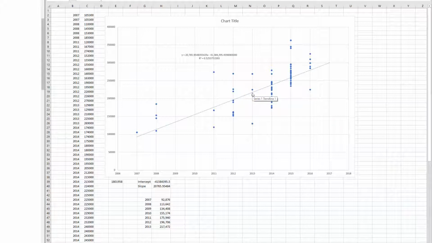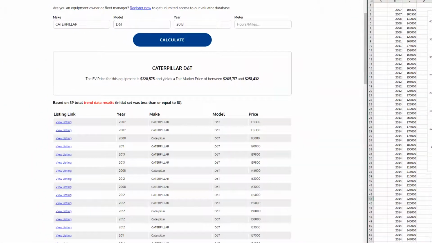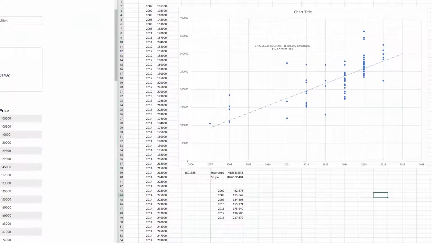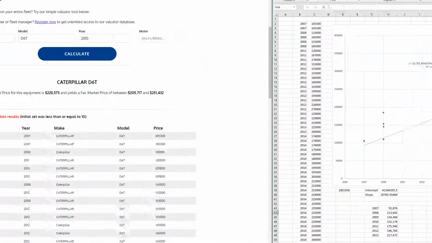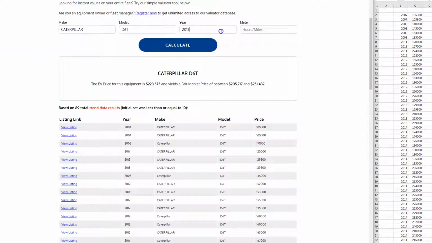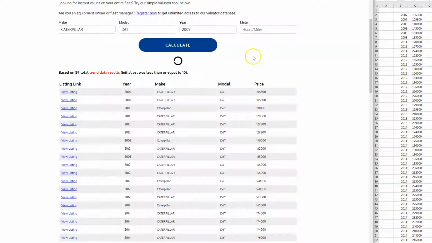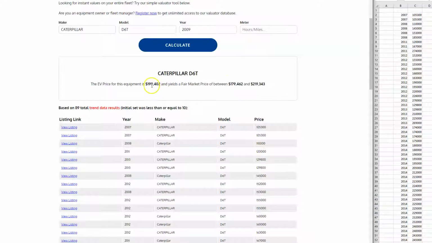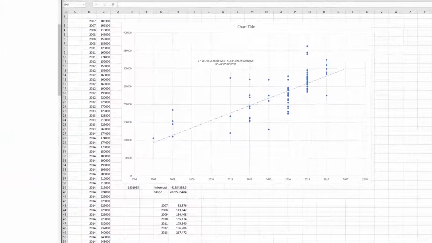So that's a little bit low. Should be a little bit higher. That's a bad example. So that one is okay. That one's close. But now if I go back to here, I'll do a 2009, 2010, try some of those other data points. So if we're going to go 2009, you're giving us 199,402. So basically 200,000 for a 2009.